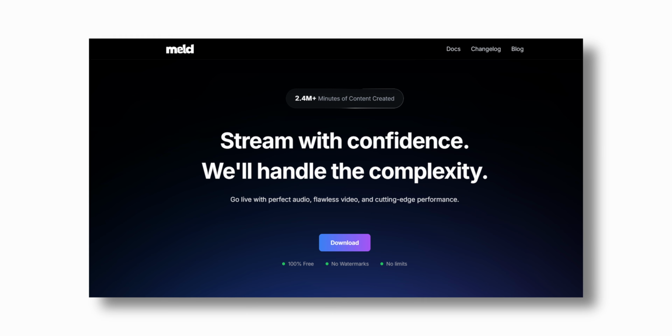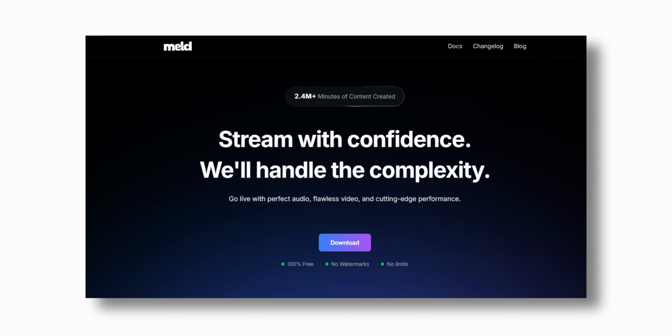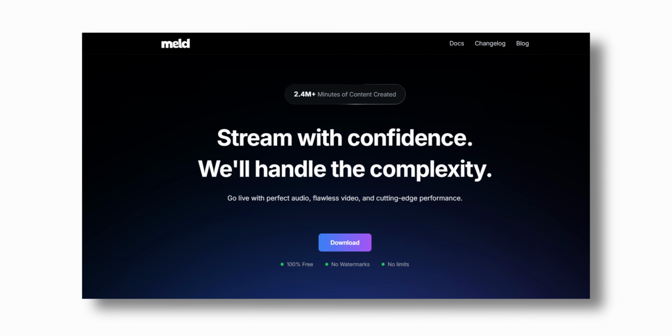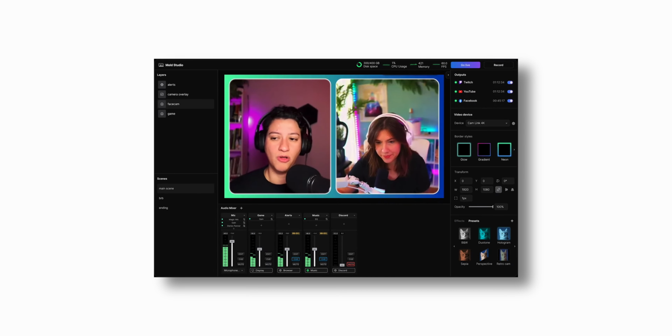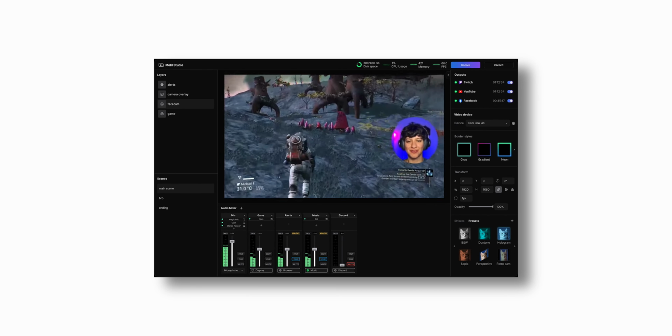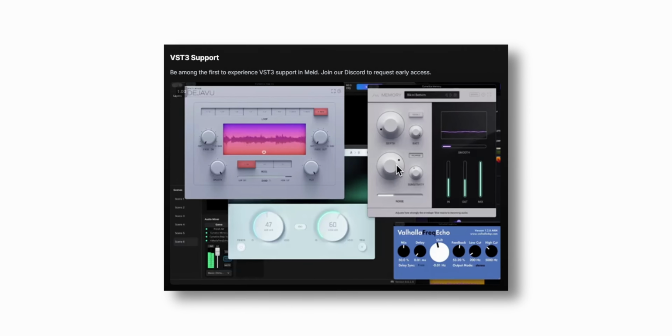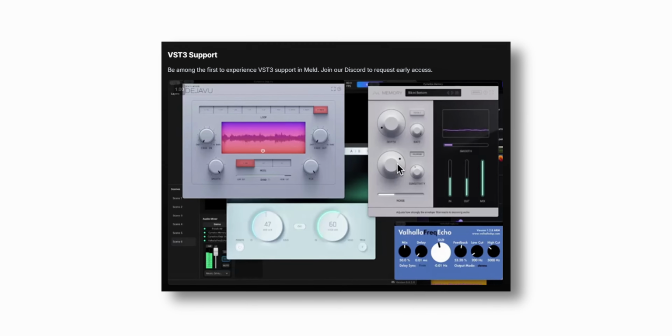And if you think you are that guy, then you should download Meld Studio. It is a new kid on the block. It has no watermarks. It is 100% free, and it has no limits on how long or how much you can stream using it. Now, there are a few advanced features missing from it, like VST3 plugins, but those are coming, and it comes with some already great animations and transitions, which will make you so happy and make your stream look just perfect and so professional.